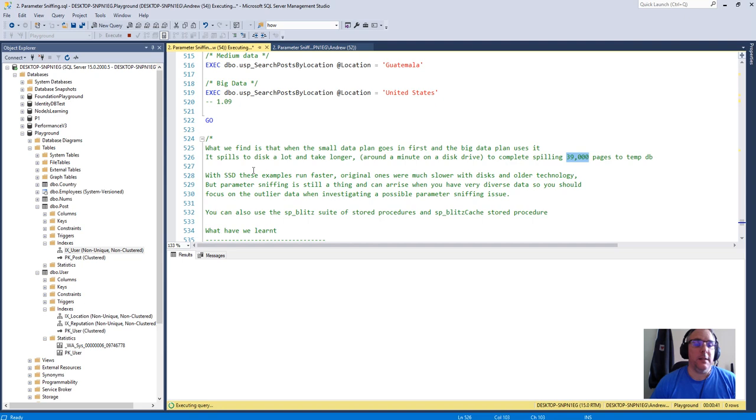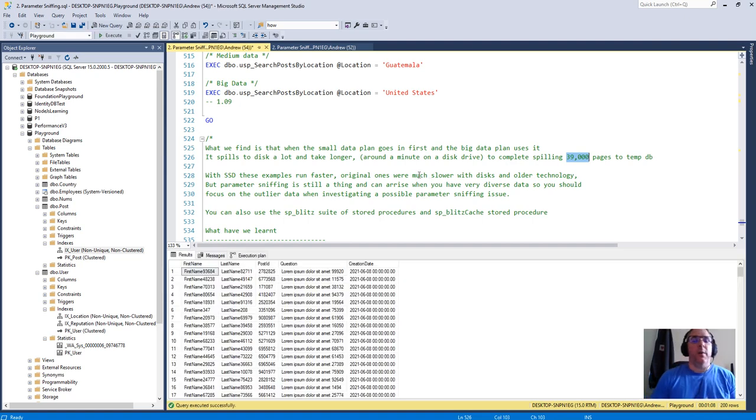But what I found recently is that with SSDs, which this machine has, though it's a fresh setup of this database so maybe it's not in memory, these examples run faster. Originally, they were much slower with disks and older technology, but parameter sniffing is still a thing and can arise when you have very diverse data. So you should focus on the outlier data when investigating a possible parameter sniffing issue. By that I mean the outlier data, in this case United States and Zimbabwe. United States was our big data, Zimbabwe was our little data, and anyone in the middle. But this actually took 1 minute and 8 seconds to run, which is very close to the original I ran a good while ago.